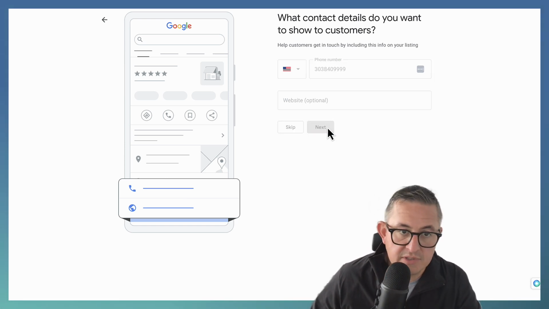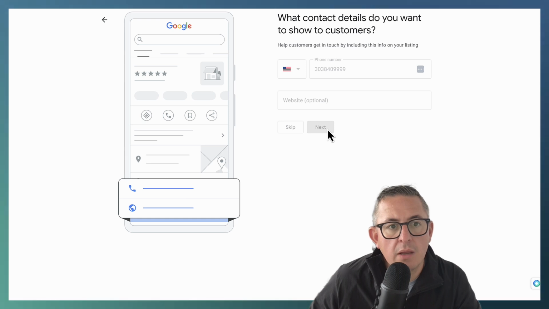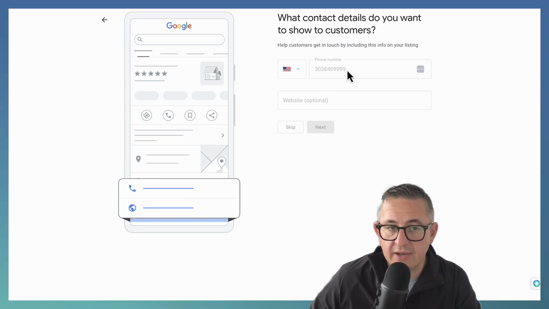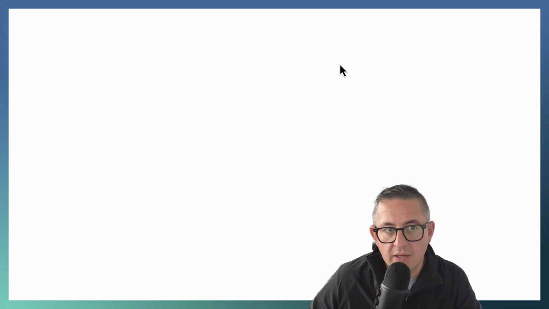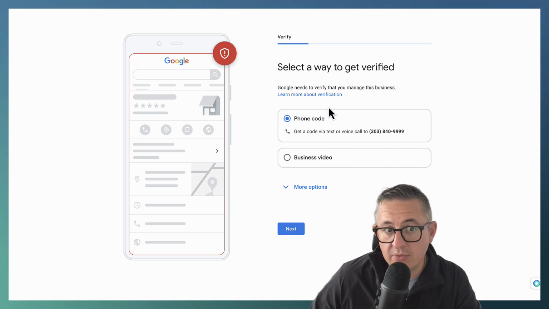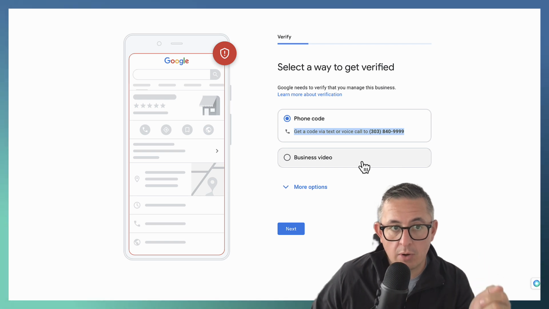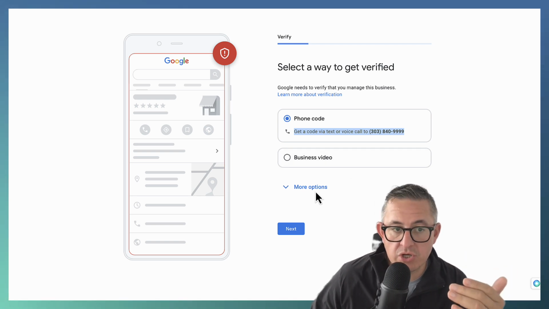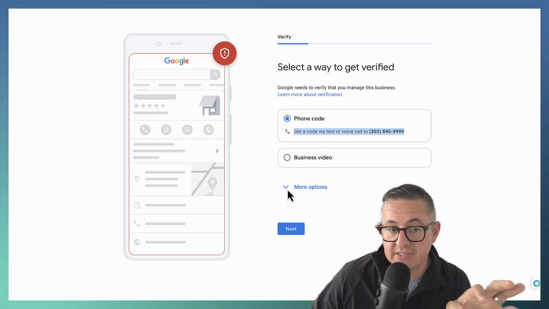Just going to put in something here, because what it will do is it will verify this information. And as we get to the end, it's going to say, hey, how do you want to get verified? Should I send a text here, or should I do a video? In a video, you might have to record a walkthrough, and they're going to make sure that you're legit. This is to reduce spam that's happening.